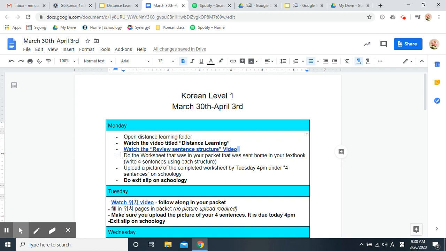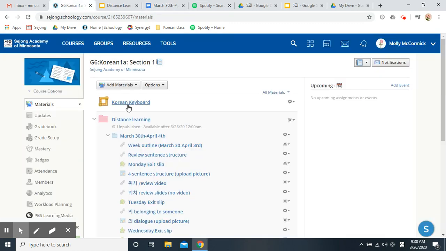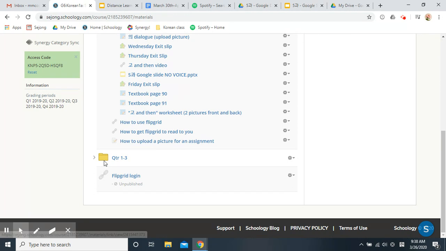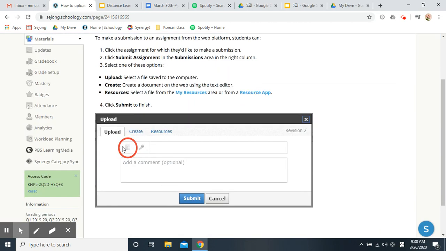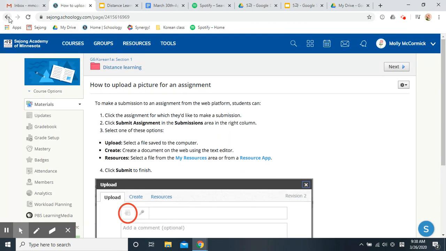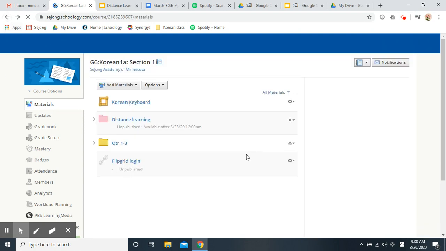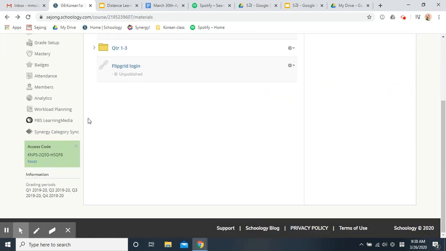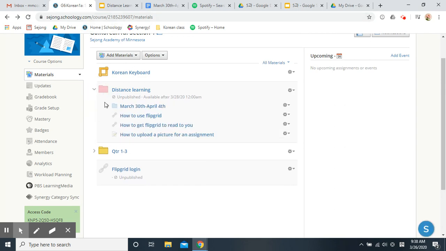Everything else is going to be online, but for this week, it's important that you have it with you and your textbook. Because you will have some homework and you will need to be able to take a picture of your homework and upload it online. So I also posted how to do that right here, how to upload a picture for an assignment. There's a link with instructions, because you're going to have to do that a lot for me, especially using your textbook, and have to take pictures.